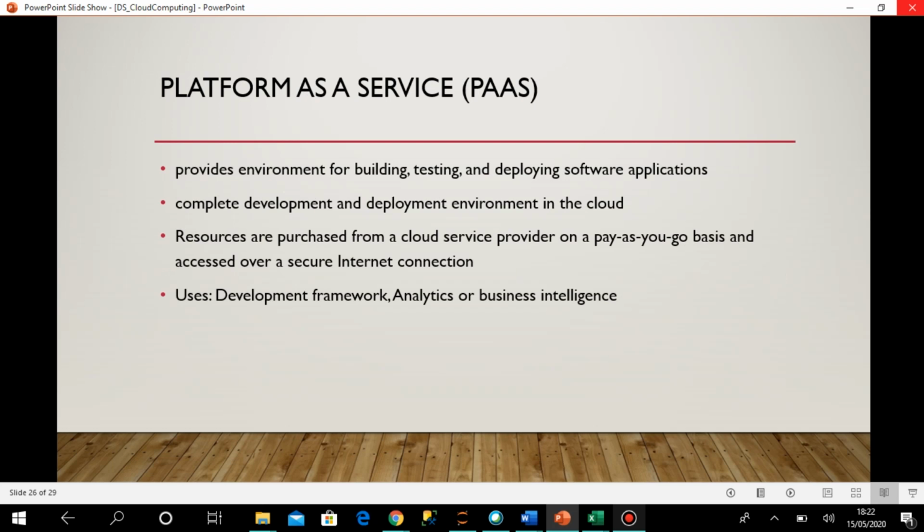Okay, it is a complete development and deployment environment in the cloud. So everything will be there in the cloud only. Everything required for starting my application development will be provided by the cloud provider. So I can just start working on the development of the application without thinking of other prerequisites.